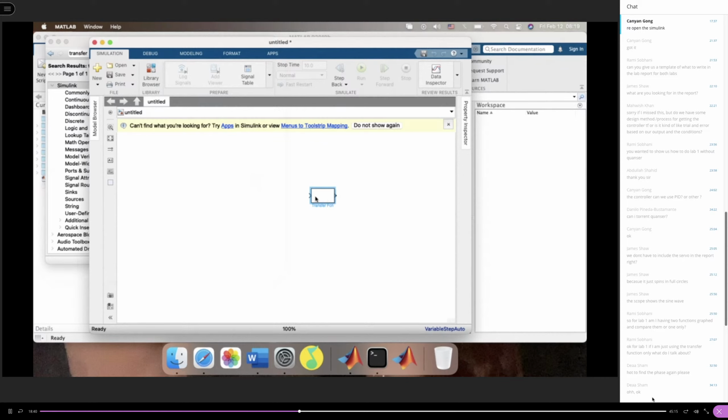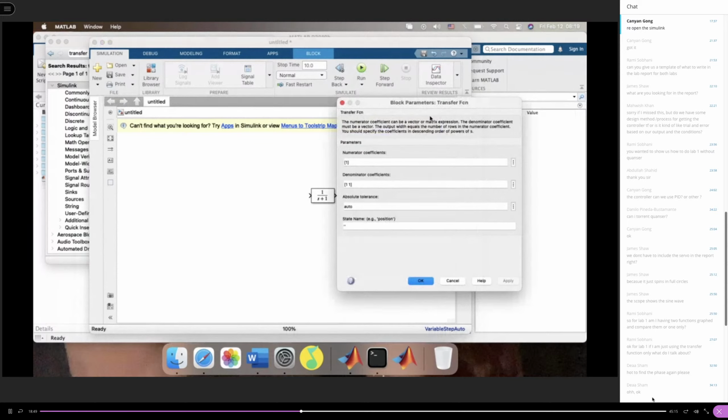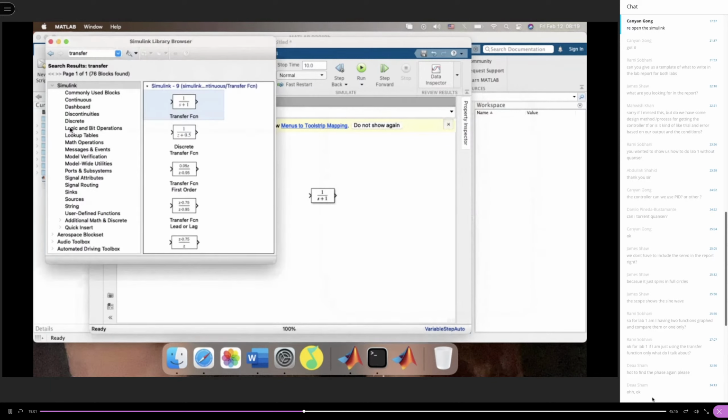You click on that and type in the transfer function you derived. And now I have two. So let's say the transfer function you derived for Lab 2 is just 1 over S+1. You just have to place that here. You just have to change the coefficients to get the transfer function you derived for Lab 2.